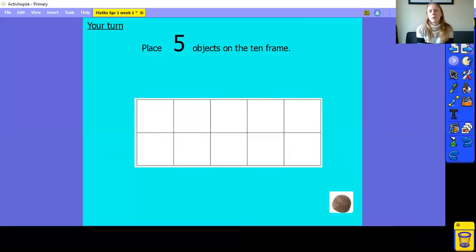Okay, now it's your turn. Pause this video and have a go at placing the correct number of items onto your 10 frame. Don't forget, have a look at the numeral that's there in front of you, and then starting at the top on the left, place your object into the 10 frame. Ask your grown-up to help you if you're not sure.